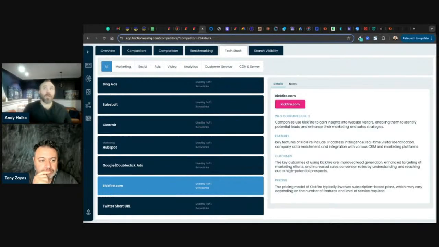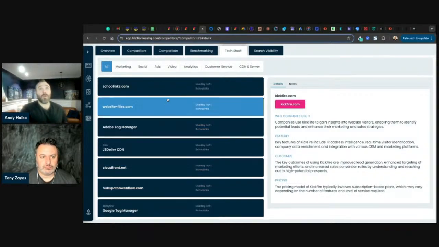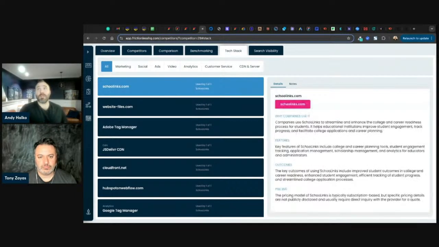So Kickfire right now, I'm not familiar with it myself, but it's a tool that gains website insight into website visitors. It includes IP address intelligence and real-time visitor identification. Also it improves lead generation. And so now I understand that this one competitor is tracking people on their website to try and identify them through IP address. And again, we can pull in this information for all of these different tools.